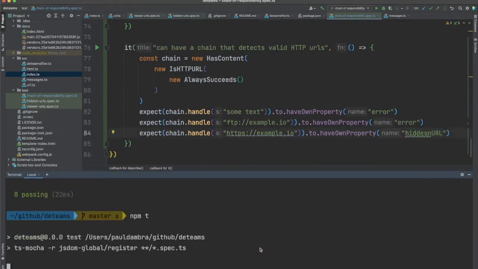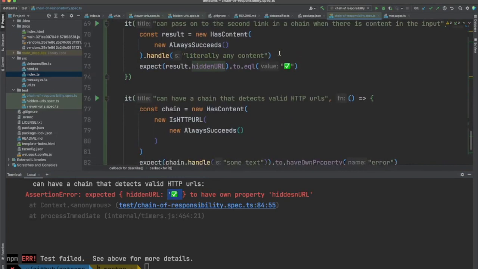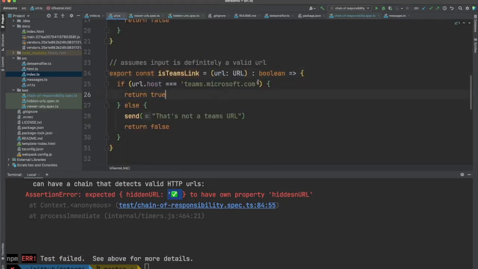It should also be possible for it to fail. Brilliant, and we can see in there that if we were being more thorough, we would get the output that we expect. So if we look at what the next link in the chain is, at this point we convert that to a URL and we filter that URL for whether or not it's a Teams link. And what does that look like? Well, that says if the host of the URL is teams.microsoft.com, then this is a Teams link, otherwise it's not.